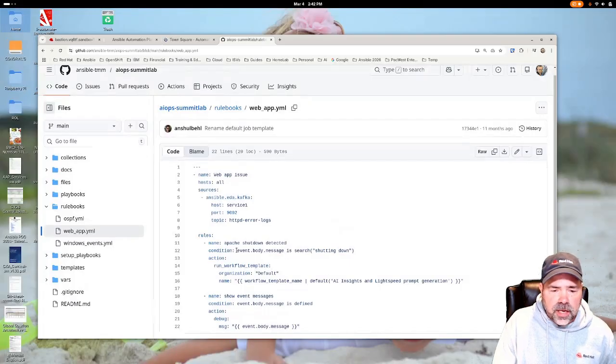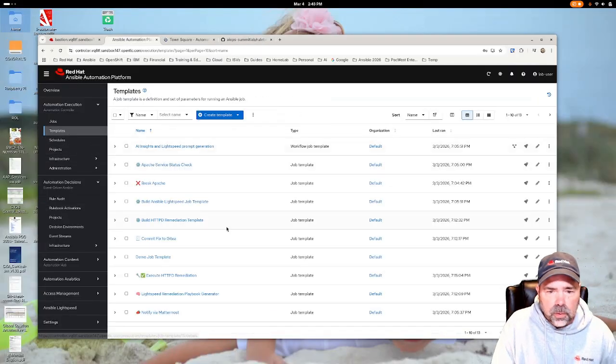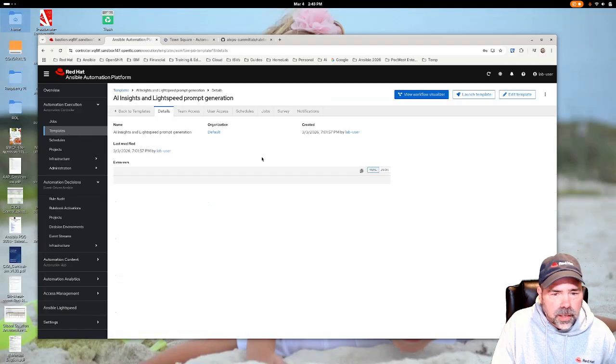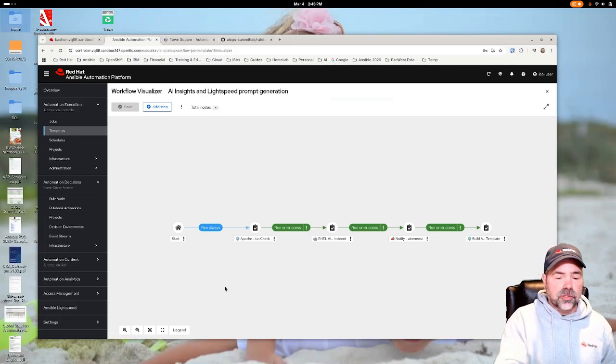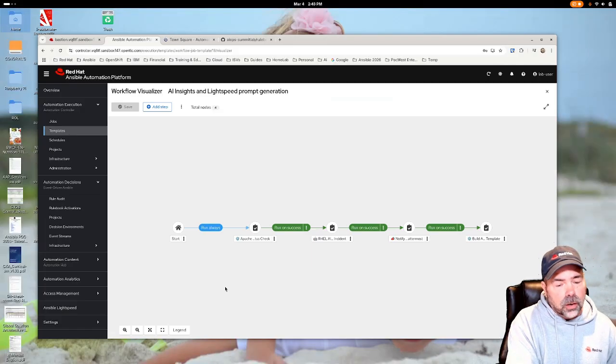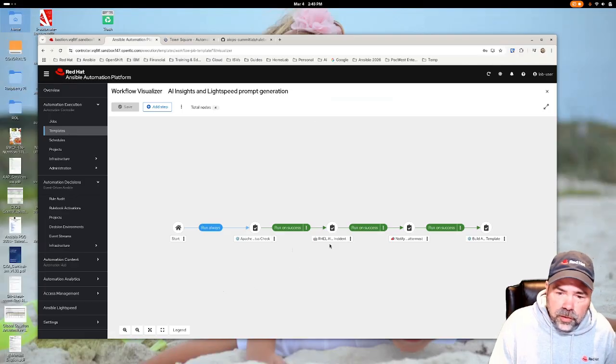And if it contains a certain expression, then it's going to call the AI Insights Lightspeed prompt generation, which is a workflow in our AAP. So if we look at the visualizer here, what's going to happen is when EDA catches that event, it's going to go out and make sure that we are indeed broken.